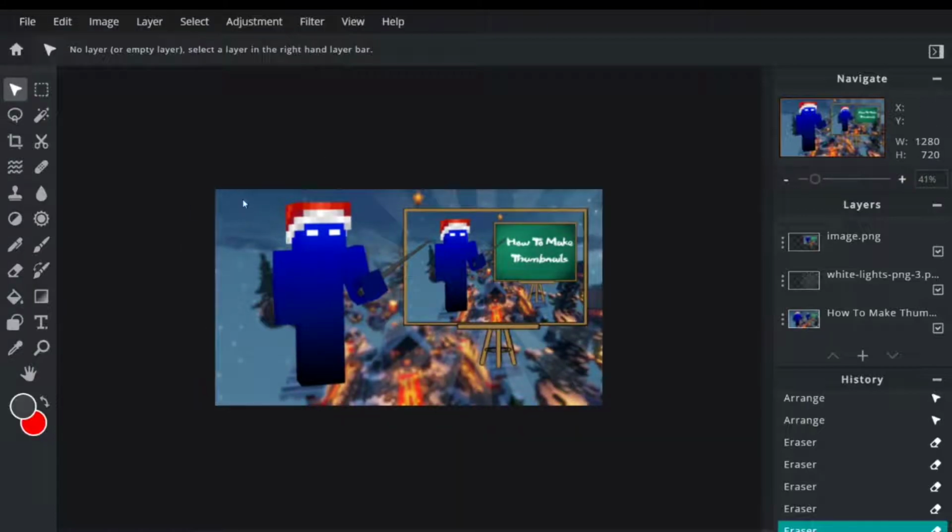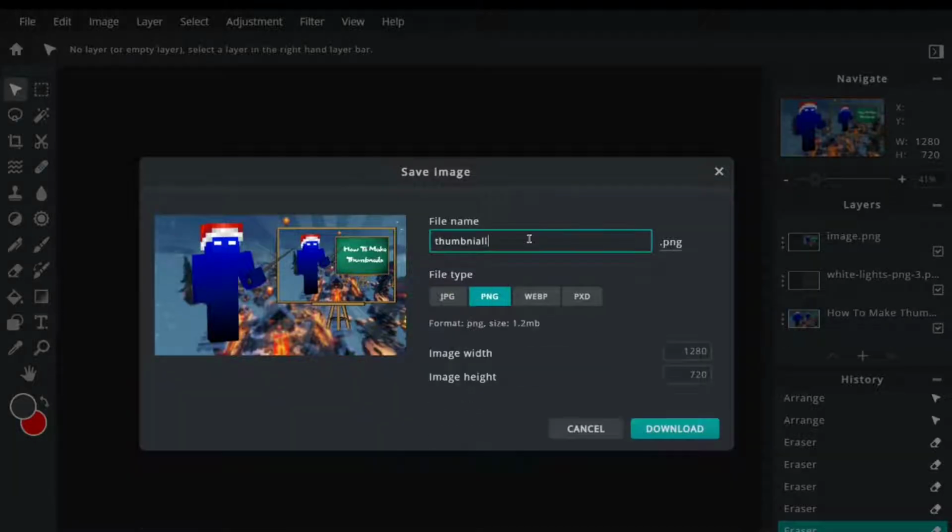Alright, but guys, don't forget to do File, Save, and then I want to name it something else since I already have a file named thumbnail. Make sure it's PNG, and then download.